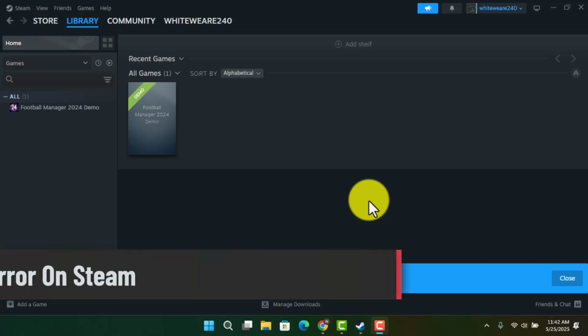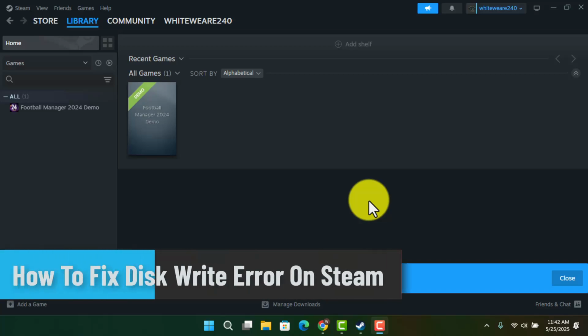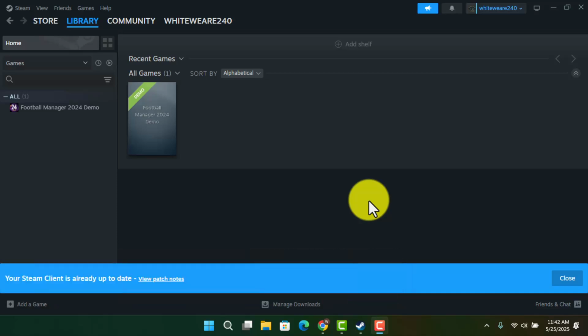Fix disk write error on Steam. In order to fix a disk write error on Steam, you could try restarting Steam on your computer. Now I'm going to list out the steps you could take in order to fix it. First of all, sometimes a simple restart can often resolve a temporary glitch. That should be able to help.